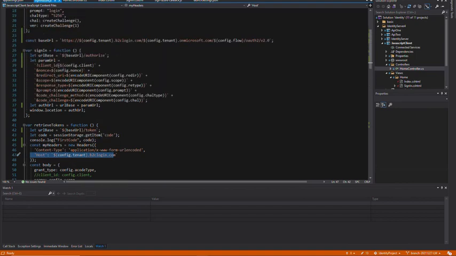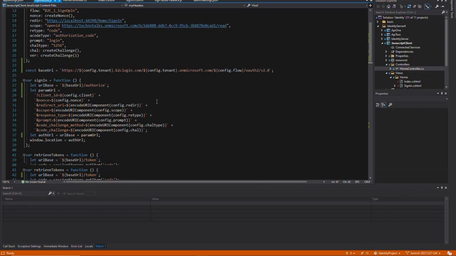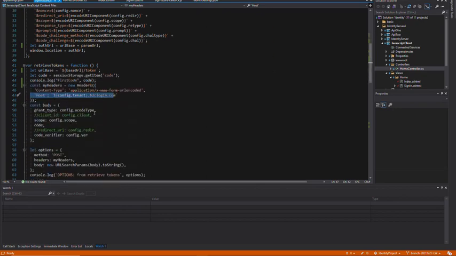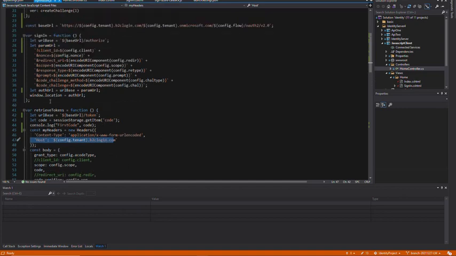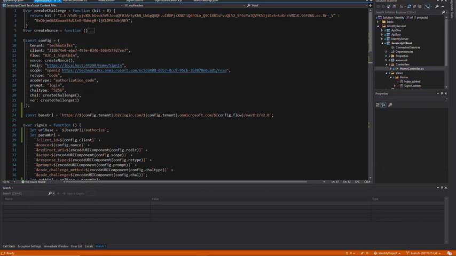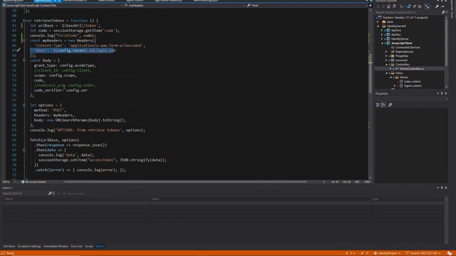What is that? Authorization code. So this is the authorization code, right? Scope, config scope, and that's just going to be that there. That's which APIs can use it. Code is going to be the code there, and the code verifier.